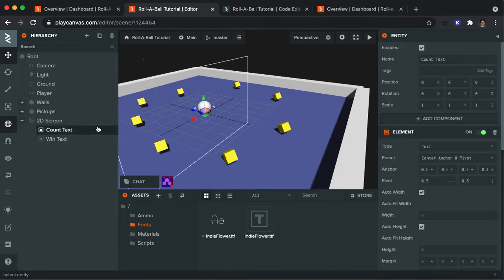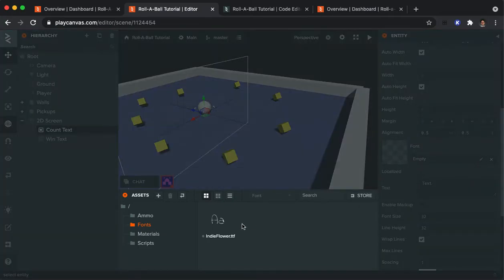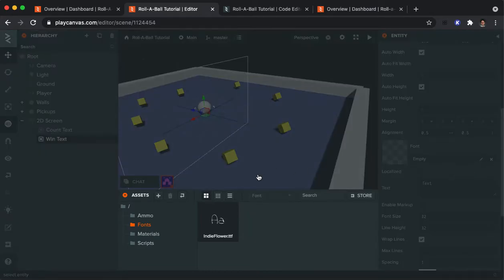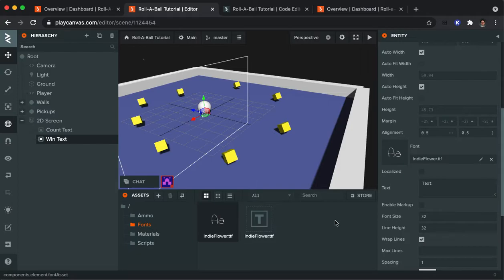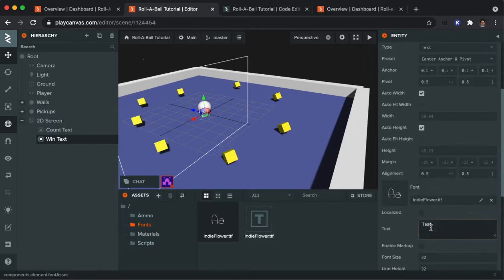So if I go back to count text, you'll notice here that in the font area it's empty. So if I click on the pencil, I can click this file and apply the font to it. And then for the win text, I have to do the same thing. Okay. And so that I can tell them apart, I'm going to call the win text in the text area, and count text.